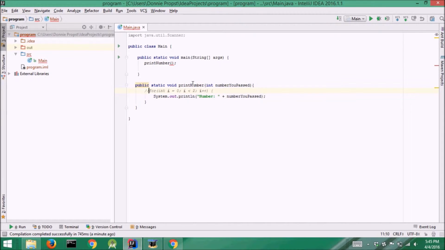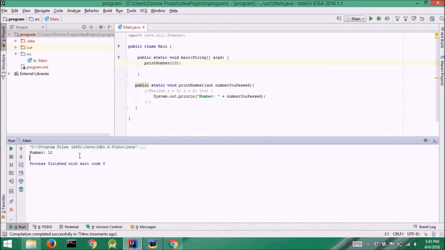Alright, and I'm just going to comment out this for loop now, because I think you guys get what it's doing. And if we say, up in main, print number 10, and we run, you'll see that it passed in number 10 from here into here, and then printed out. If we do 10 times 10, it will evaluate that, and then pass that number in.